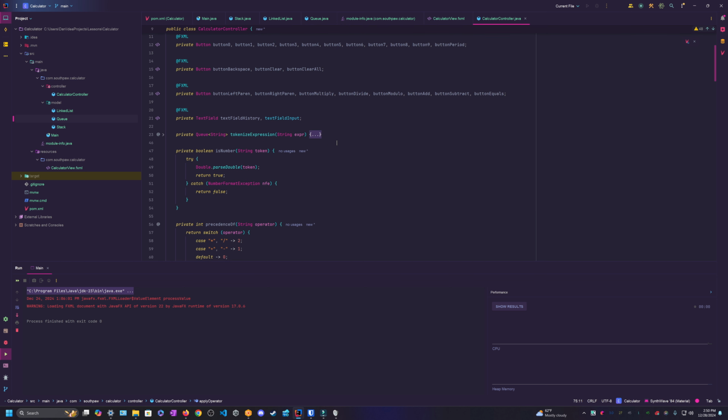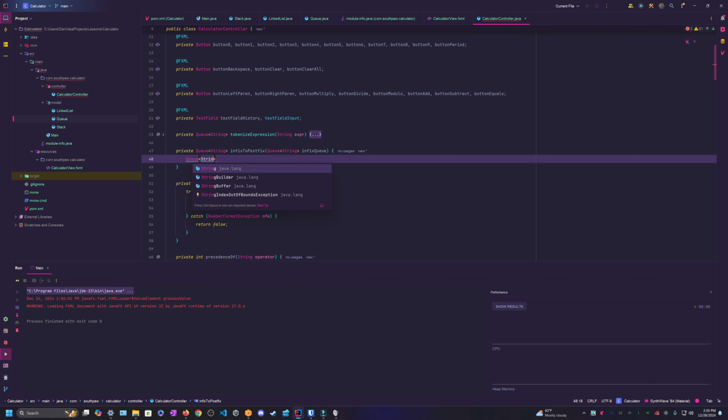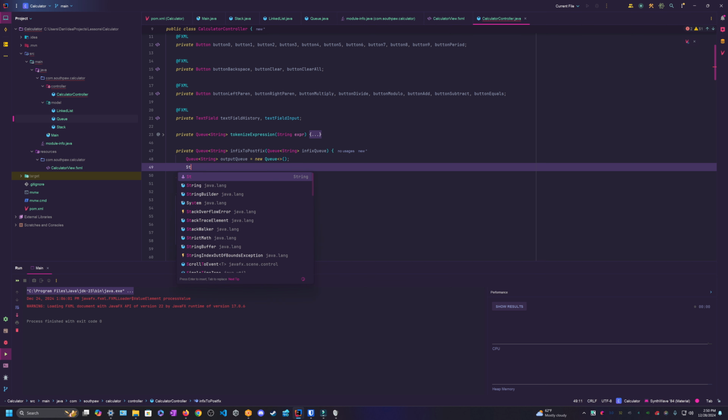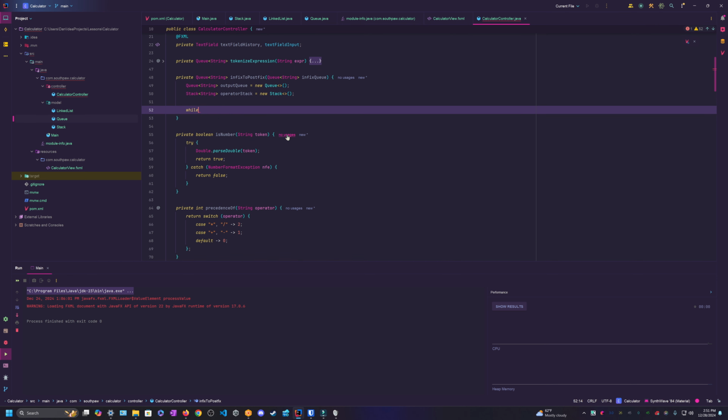So the next thing we're going to do is create a method called infixToPostfix, and it's going to return a queue of strings, but it's also going to take a queue of strings as a parameter, and that queue of strings, when we call this method, is going to be what tokenizeExpression returns, because tokenizeExpression returns a queue of strings, and that's going to be our expression in tokenized form, just a queue of strings. So we're going to be passing that return value to infixToPostfix. And what infixToPostfix is going to do is modify it using a stack and return the modified queue as a postfix queue.